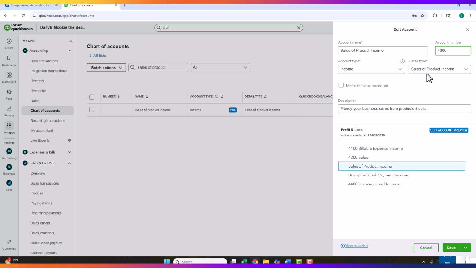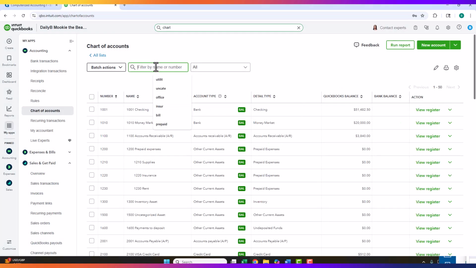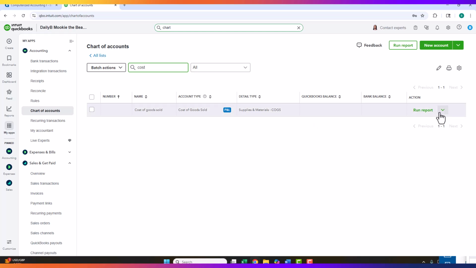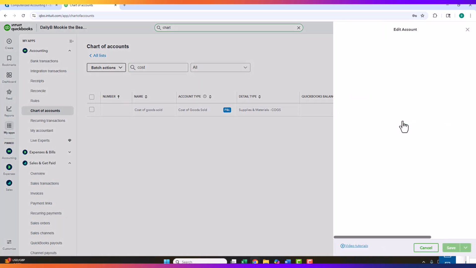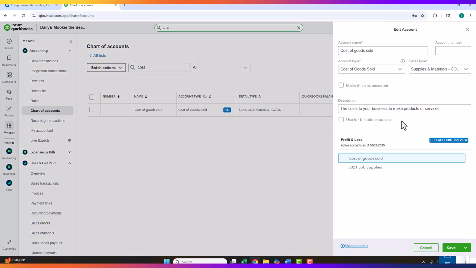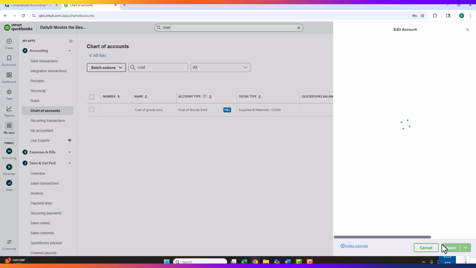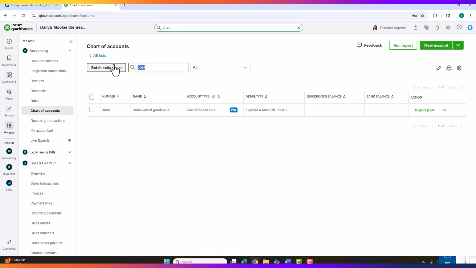It's in the 4,000s because that's how this business has designated that number range for all of the income or revenue accounts. And we'll save that one. Next, I'm going to filter for the cost of goods sold account. I found it. Click on the arrow, edit it. We're going to give this one an account number of 5,000. Save that. And then finally, we're going to filter for an account called purchases.